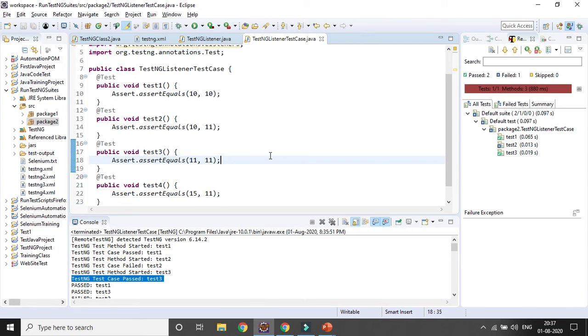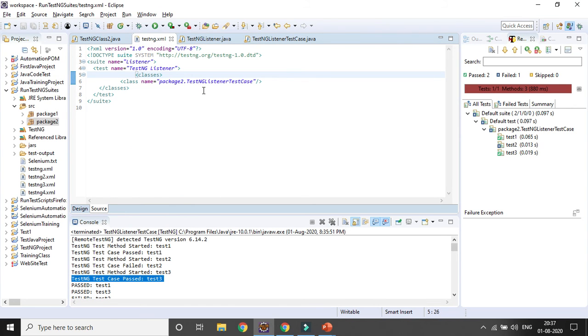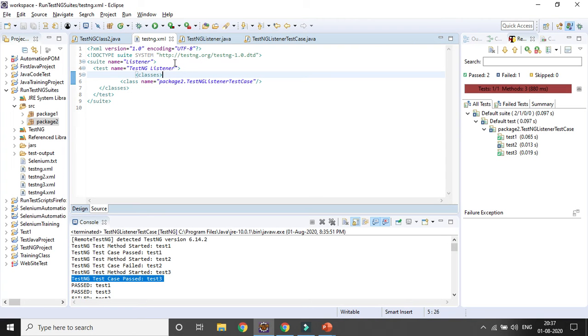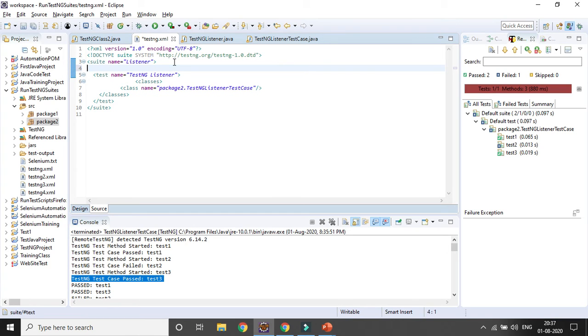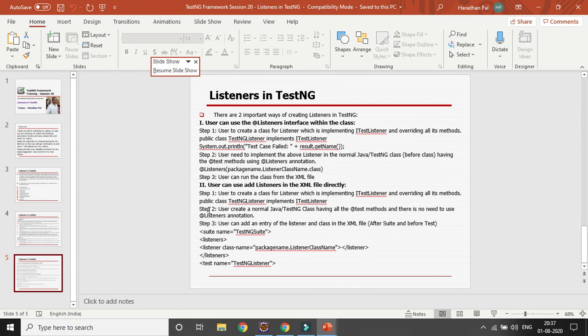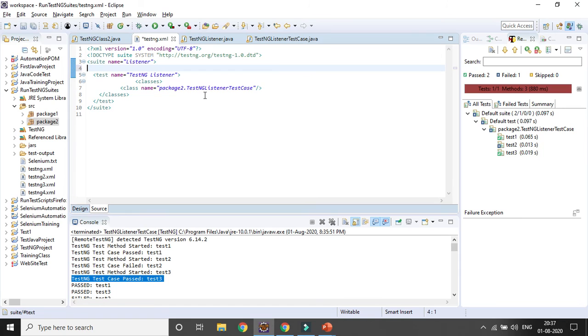The other way is to use it directly in the TestNG XML file. For that you have to use the listener tag, with the listener class name. The class name will be the package name dot listener class name, and you need to close the listener tag. It goes after the suite name and before the test name. So here I need to use that tag. You need to remember it.